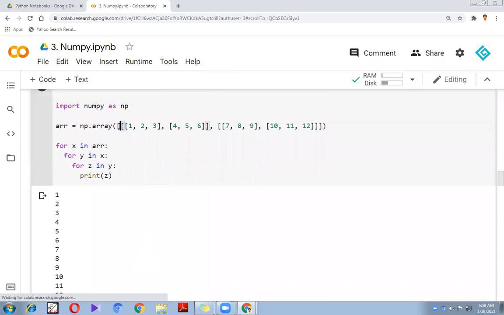So first for x, it is going to take this array, and then for y, it is going to take this row, and then for z, it is going to print all 1 2 3 first, and then z will move forward. It will move to this row. 4 5 6 will be printed. Then the z task is done, and it will move forward to y again, right? So y will come to this entire second array.